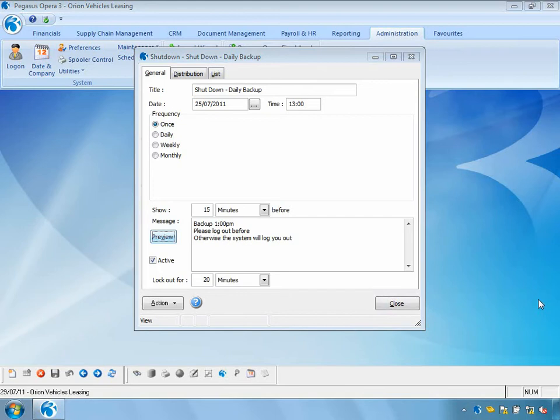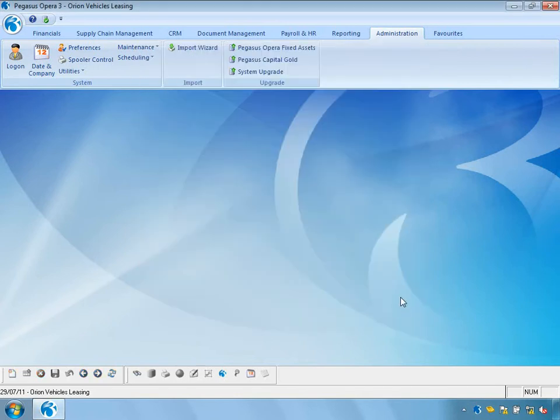Users will now be logged out of the system at this specified date and time. The system will send one message, in this example 15 minutes before the scheduled shutdown is to occur. There are also two system generated messages. I have pre-configured mine to be 10 minutes before and 5 minutes before the shutdown.